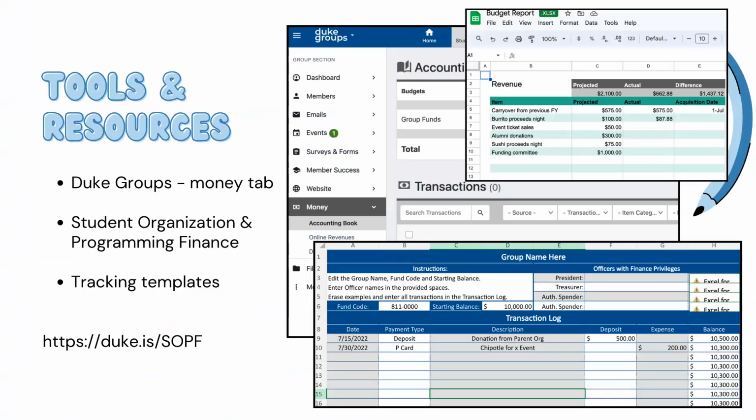So there are a couple of different tools and resources that you can utilize. Like I said, on Duke Groups, the Money tab is a great place to take a look at what funds your group already has. If you're new to your exec position, you may have funds in your account that you are unaware of. You can see what money you are already working with, and that will help you figure out, okay, this is what we're starting with, or this is where we currently are. This is how far we have to go in order to meet our goal. So that is one tool that you can utilize.